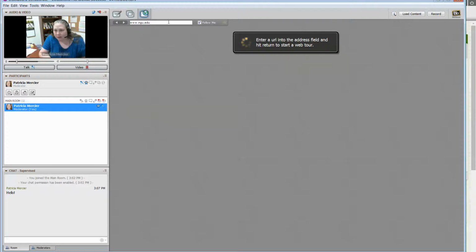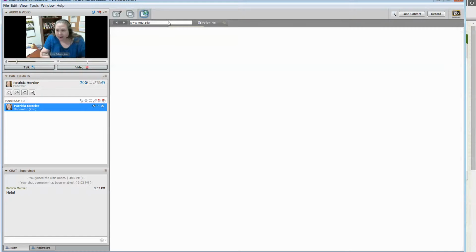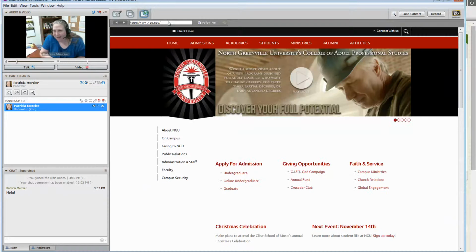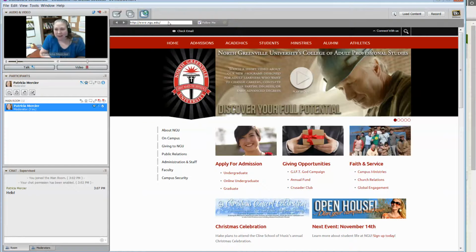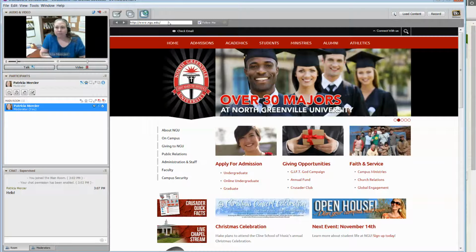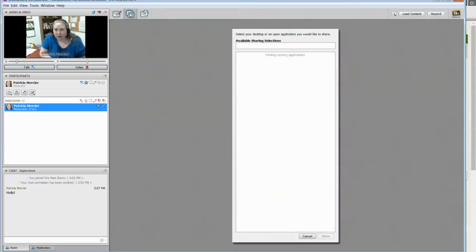So if I went into here and then said enter, it would follow in, and there's our NGU homepage. So you can see how you can do web links and even pull in maybe YouTube videos here and show it to the whole class this way. Another cool feature that you have in the Collaborate session is you can share your desktop.